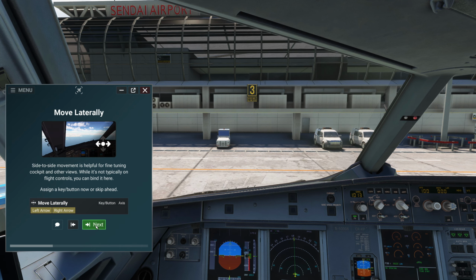Side-to-side movement is helpful for fine-tuning cockpit and other views. While it's not typically on flight controls, you can bind it here. Assign a key or button now or skip ahead.